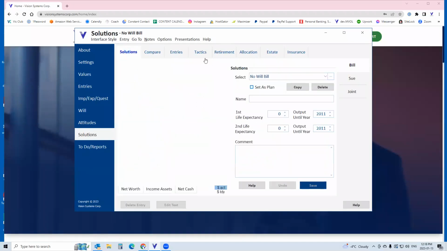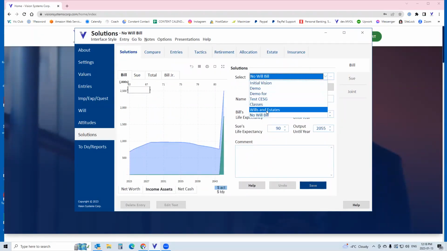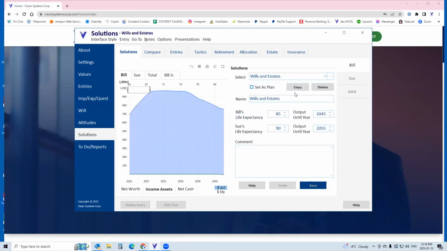So what I want to do next is go back to our wills and estate solution, create a copy of it, and call this Cottage to Bill Jr. And for those of you who are familiar with what we do in this whole area, I consider this to be an extremely important planning feature in the software. And again, to my knowledge, other software doesn't integrate the terms of wills.